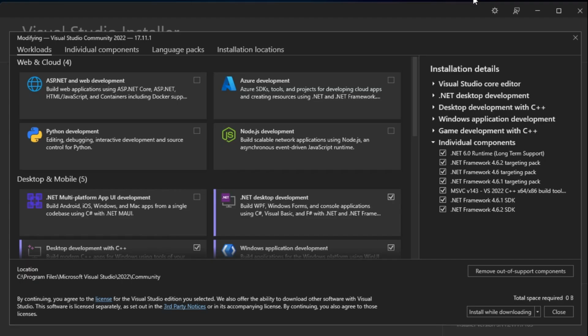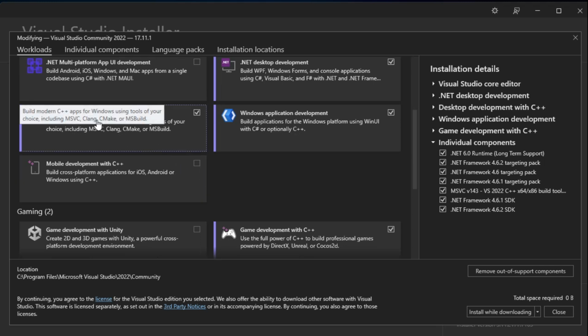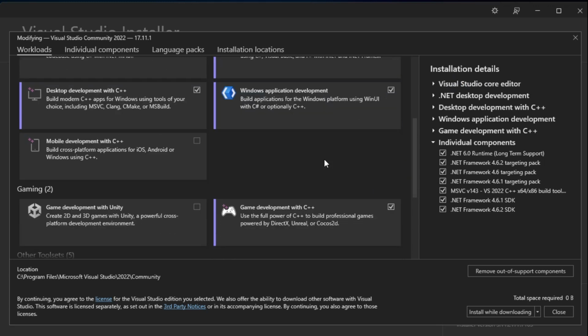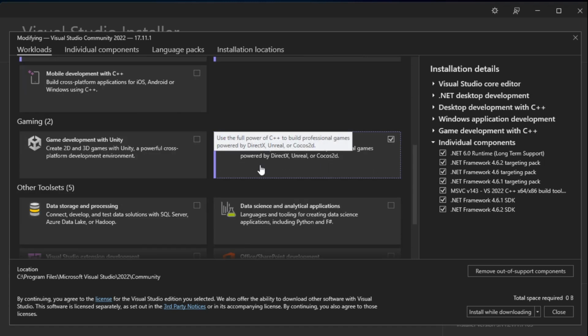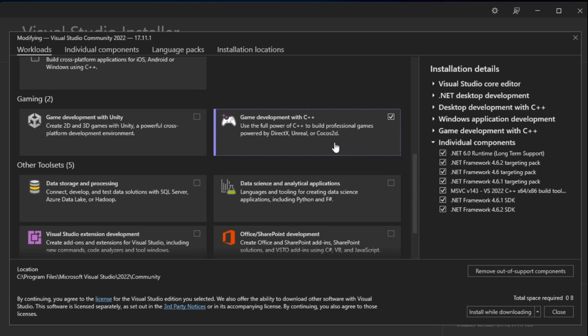This is the screen you will see once you're done installing. What you want to do is click on Desktop Development with C++, and you want Windows Application Development, and you want .NET Desktop Development, as well as Game Development with C++. Now, if you're on Linux, you want to click this one. But since we're on Windows, we're going to go with this.